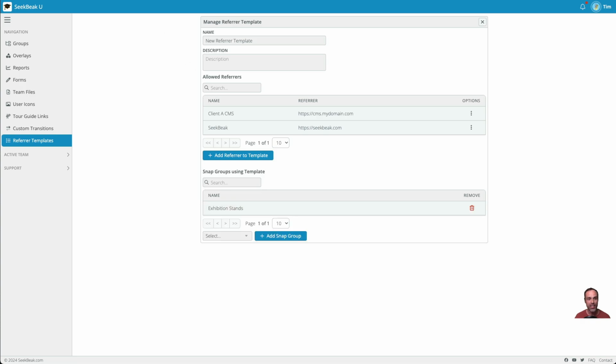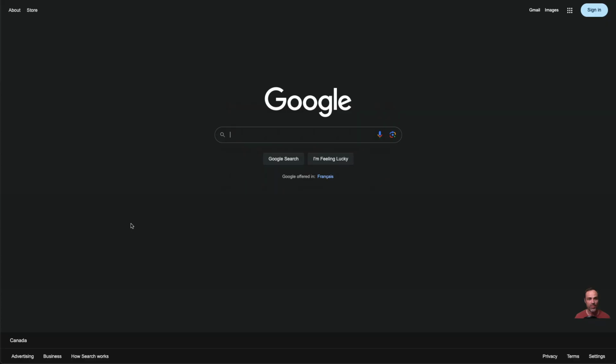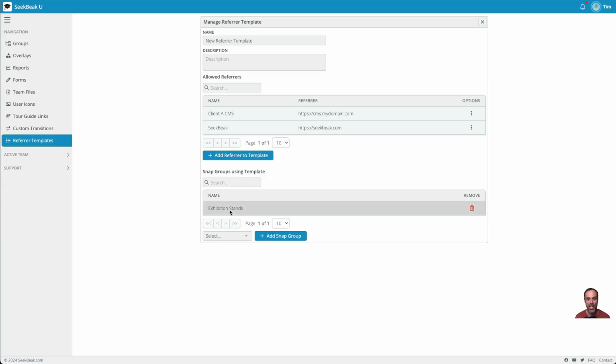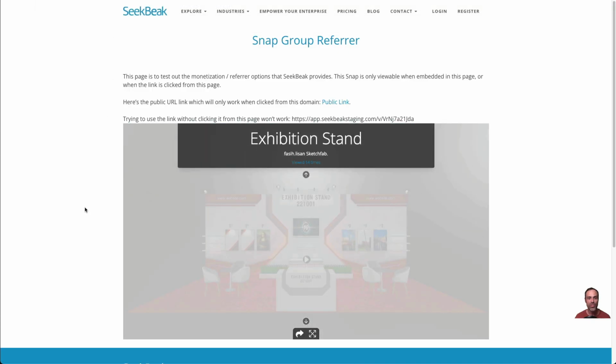Now if I paste that link in, we go back to Google again, right? Because exhibition stand is in this list where you have to come from either one of these. And again, if all goes well, this SeekBeak link should still work, and it does.